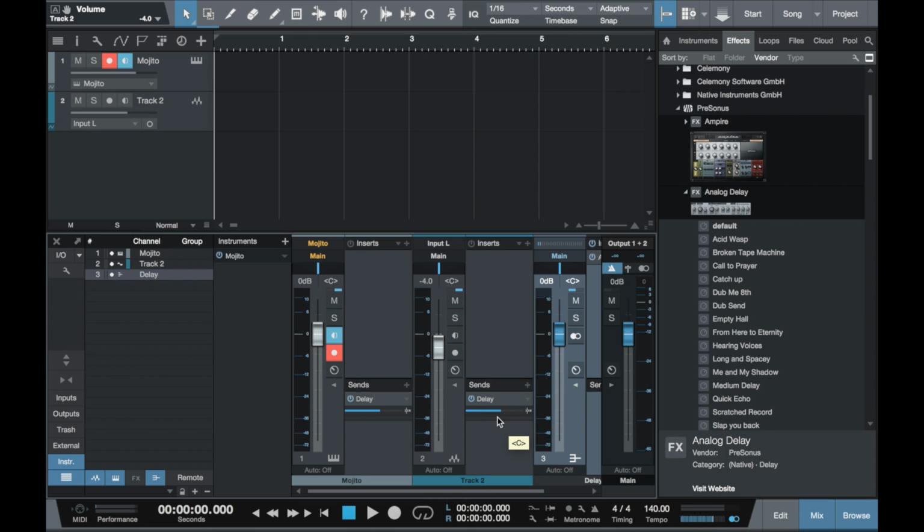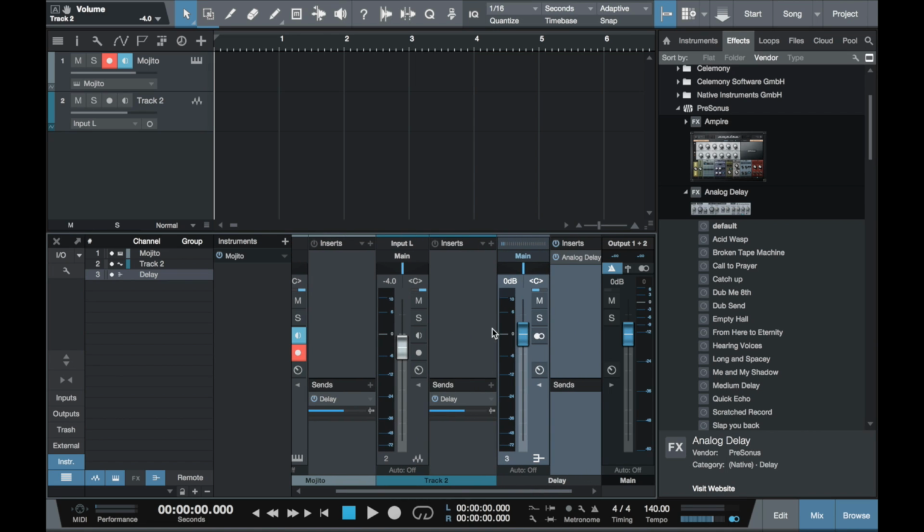Now again, the reason this uses less system resources is because you only have one delay that's working instead of two separate delays working on these tracks. These tracks are simply just sending their signals to this one delay. So it's just a more efficient way to work.